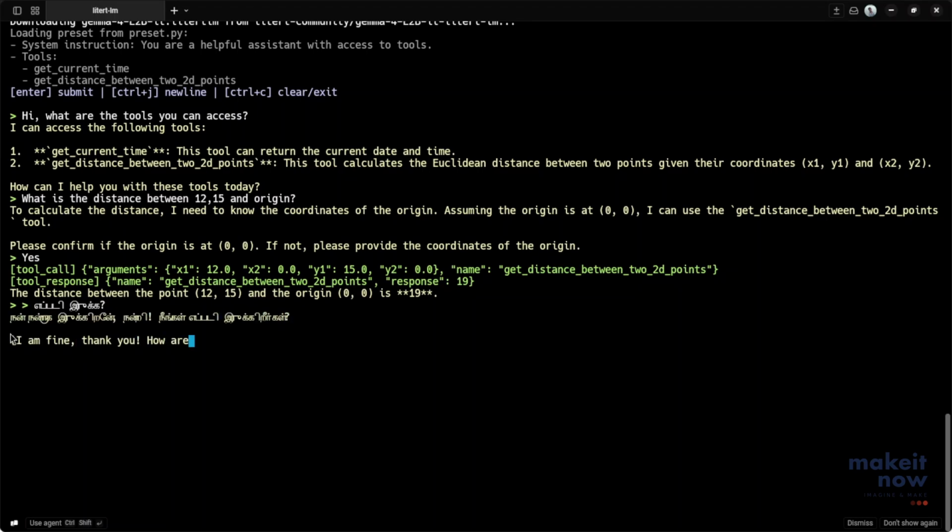It is saying "நான் நன்றாக இருக்கிறேன் நன்றி நீங்கள் எப்படி இருக்கிறீர்கள்", the exact same thing translated here. So even though it is a very small model, it has multilingual capabilities. That's what I'm trying to demonstrate here.